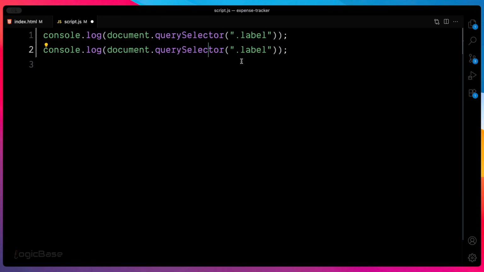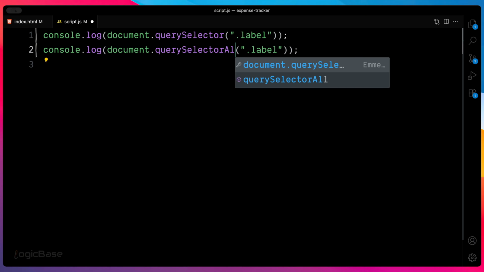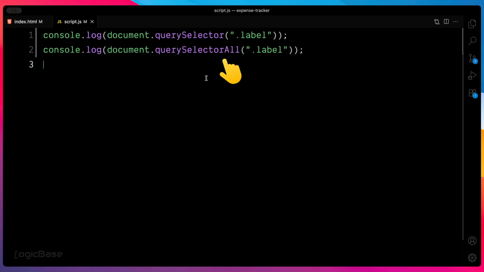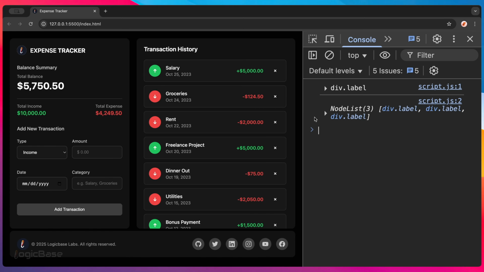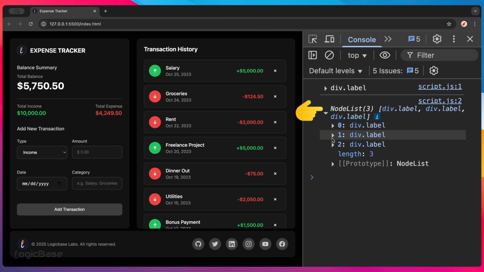Alright, let's copy that console.log line and paste it on the next line. Now replace querySelector with querySelectorAll. If you save and check in the browser console, you will see two outputs. The first output is just a single element because that came from querySelector. The second one from querySelectorAll is a NodeList that contains all the elements with the class label.